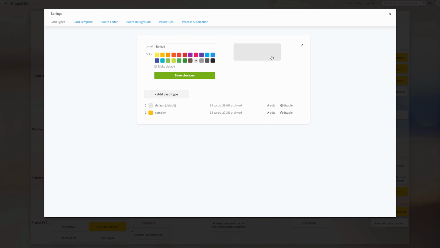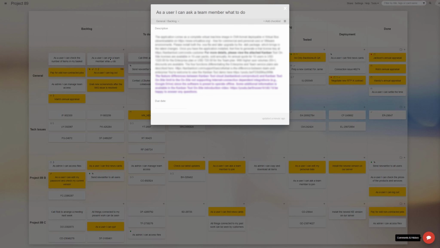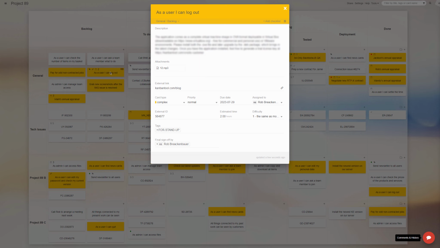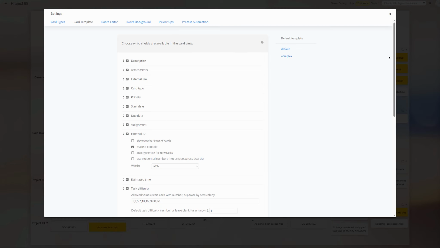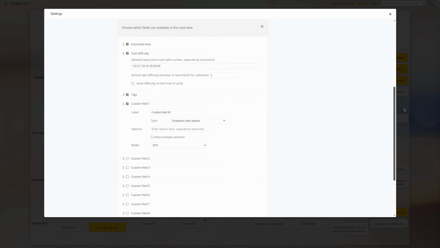The same goes for the available card colors and data template. Cards can be as concise as to have, for example, a description and due date only, or support any combination of the default data types and up to 15 custom fields. The default field types are name, description, attachments, due date, start date, link, team member assignment, priority, ID, time estimate, tags, and task difficulty. The custom fields can be just plain text space, a drop-down with options, a user list, a date, a web link, a number, and more.